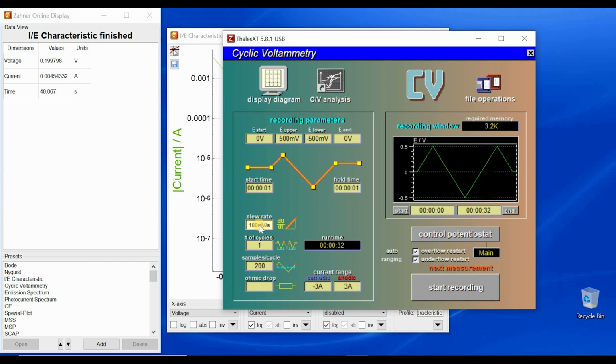Here we have slew rate. So you can have a positive slew rate where the software will then go from 0 to the upper voltage first, and you can see here the scan, and then it goes to the lower voltage of minus 0.5 volt. But if I put in this scan minus 100 millivolt per second, then it will go from the starting to the lower, and then it will go to the upper value. So you can define in which direction you want to go.